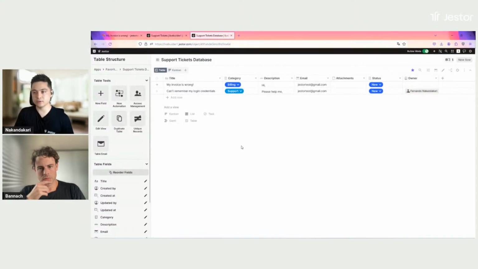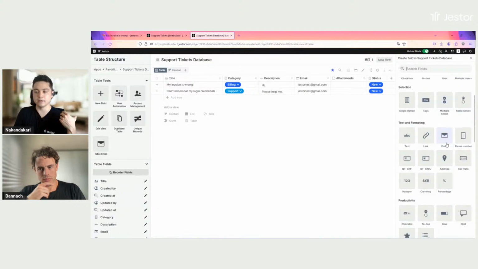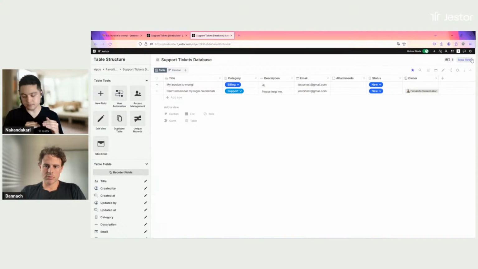As you can see, it's quite simple. I could add more stuff. So if I need more information, I could just add new fields. Maybe I want tags, maybe I want to-dos, maybe I want new text fields. So people can say what the solution for the ticket was. So you can have this registered. But we're going to keep it simple for now.